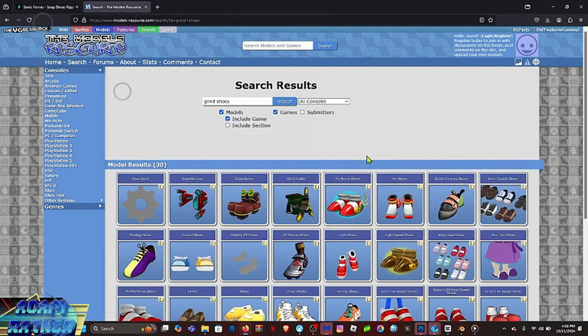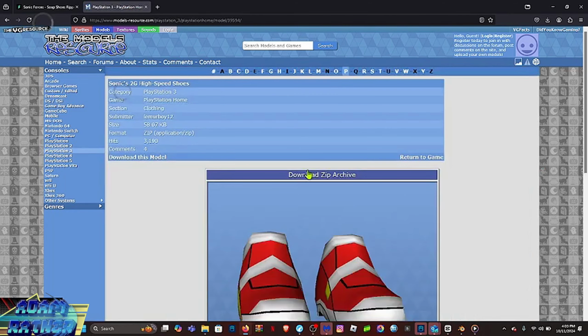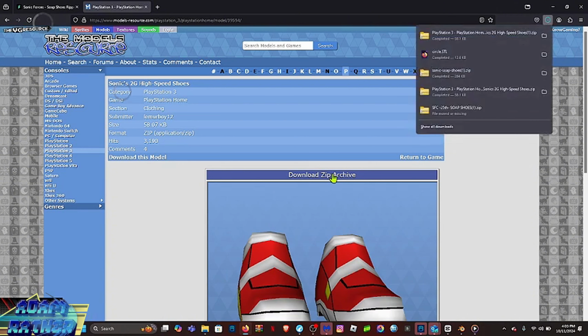And then once you've typed in grind shoes, you can probably do these ones too, but I just did these ones because they look slightly less pixelated, even though they do have less polys, like less cubes or polygons. What you're going to want to do is, of course, go to download zip archive. And now I'm going to show you guys the process of adding the textures to the model. So I'm going to open up a new Blender project.